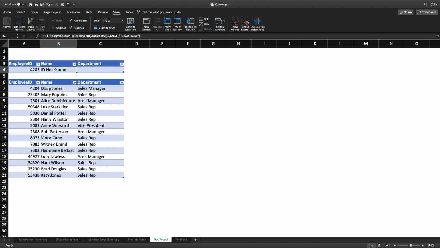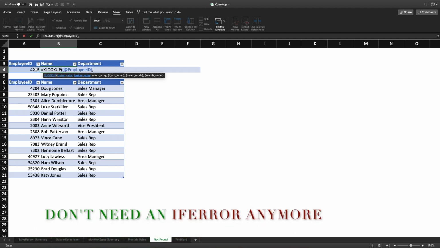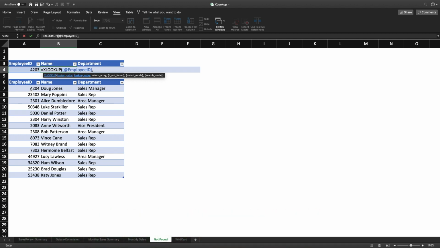Well, it's a lot easier. We don't have to do a separate function now with the XLOOKUP. We can do it all in the XLOOKUP function. So let's go ahead and walk through it. If I do equals XLOOKUP and I look at my value, which is employee ID, my lookup array, and now remember this is different than VLOOKUP. We're not grabbing everything. We're going to grab what we want to look up first. So what we want to look up is the employee ID, so I'm going to grab everything from A7 down to A21. And then we want to grab our return array, which is everything from B7 all the way down to B21.